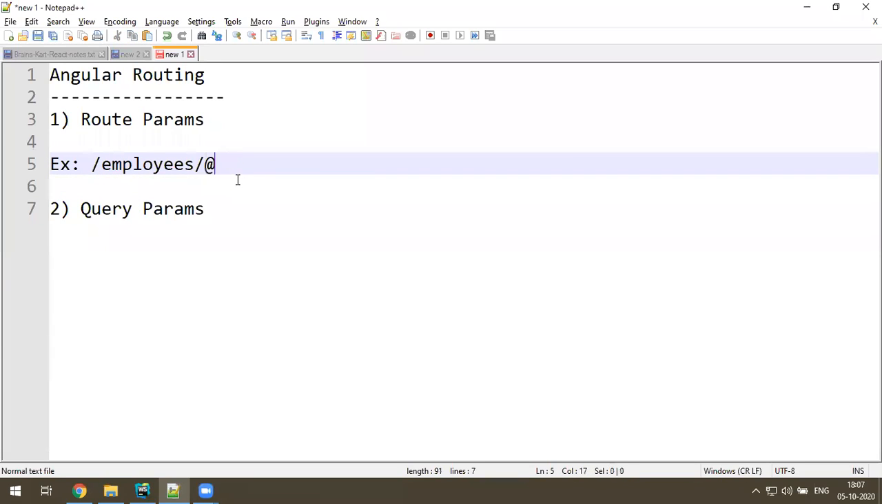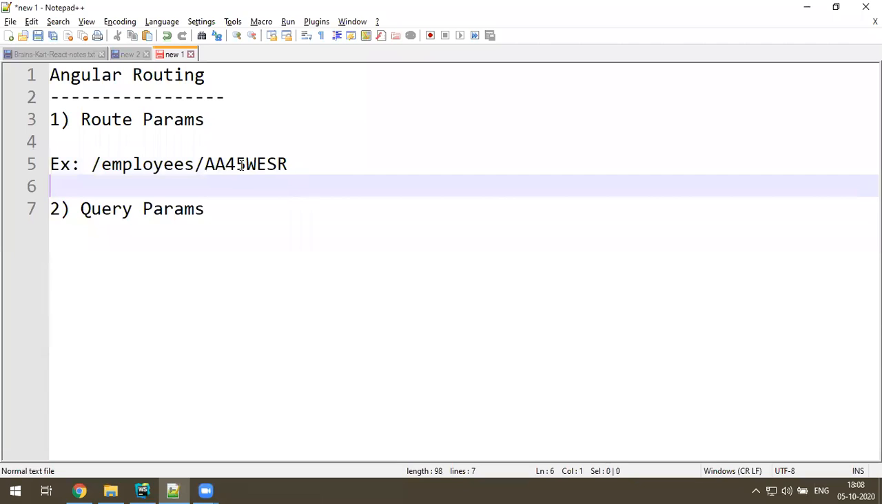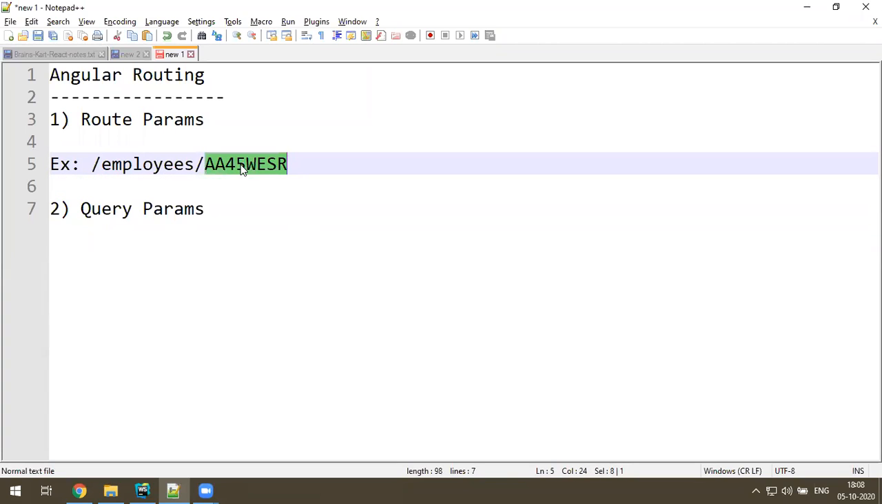It can be some number or some alphanumeric character, some ID. Let's say AA14, something like this. Based on this ID, I'll be getting particular details. So how you configure it is you mention colon ID. So how do you read this data?